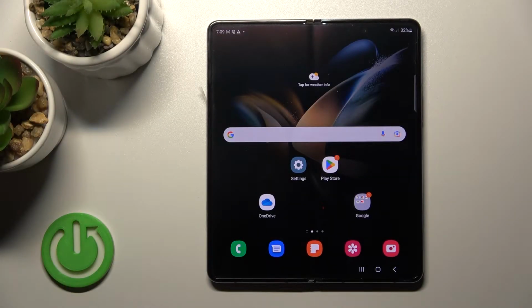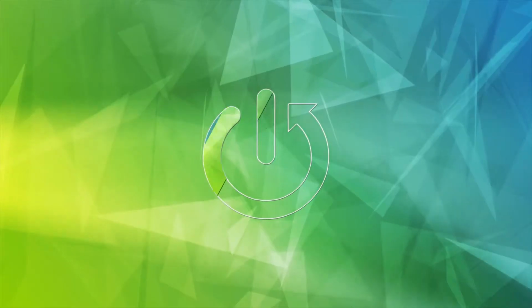Welcome, today I'll show you on my Samsung Galaxy Z Fold 4 how to change the screen recorder quality on this device.